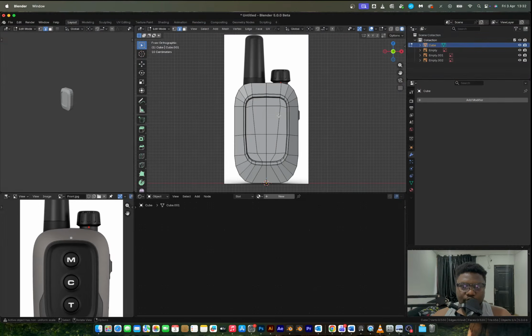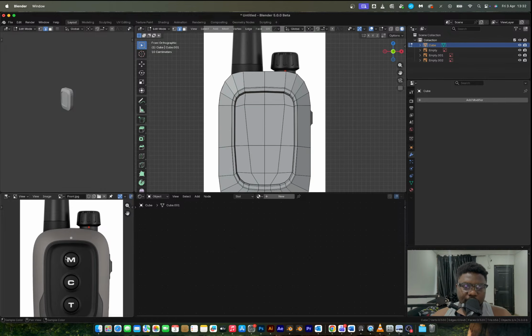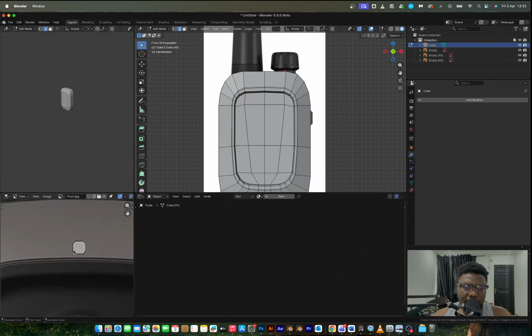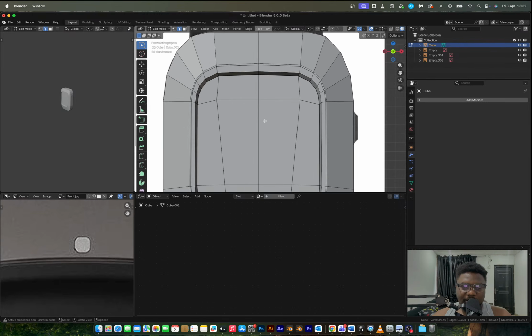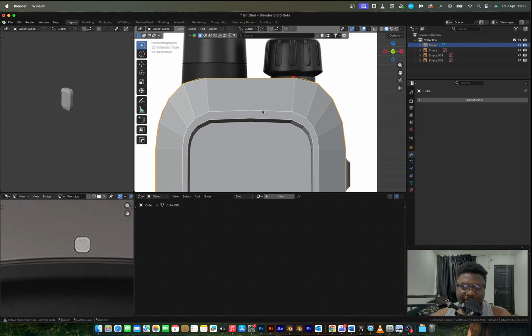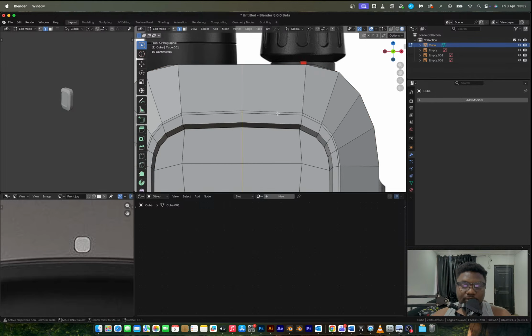I am going to model the buttons in front. There's something here that needs to be modeled too. I don't know. I'll attend to that. If I don't attend to that now, I'll forget. I'll miss it. I won't miss it in Jesus' name.